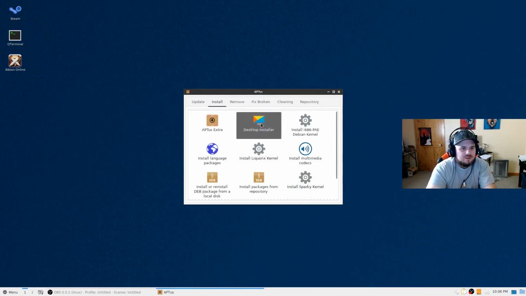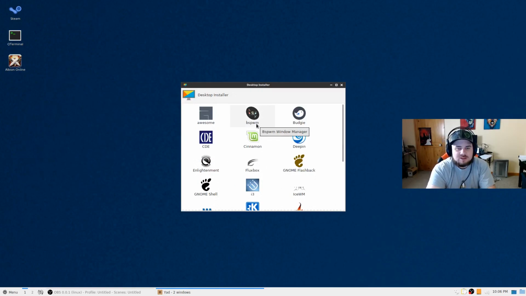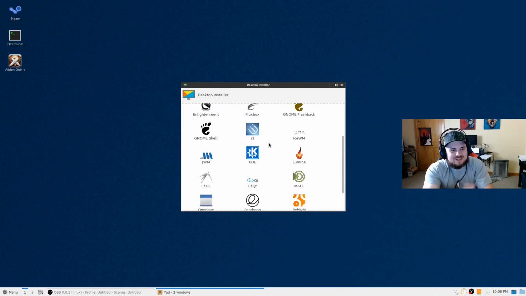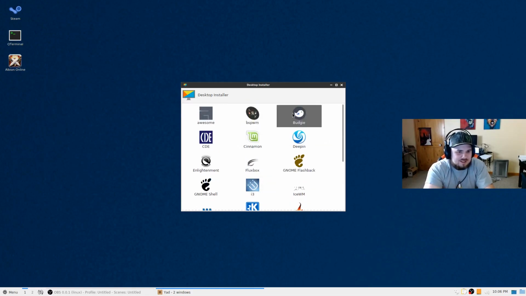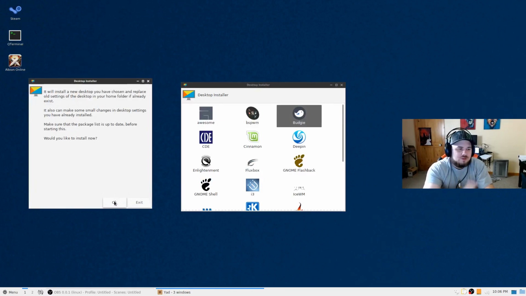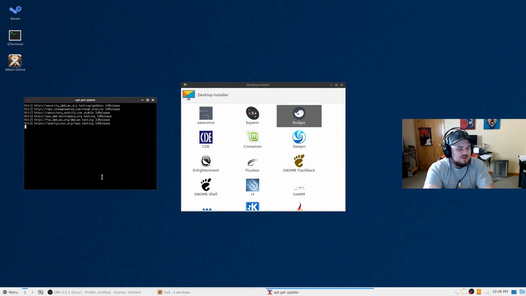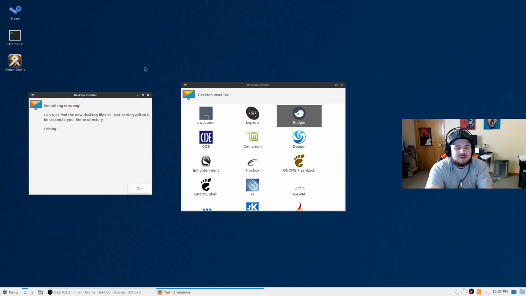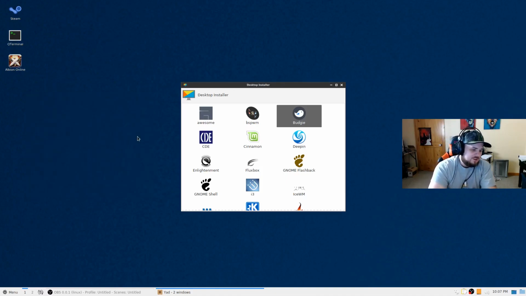Okay, great. So this is the desktop installer. This is one of the things I think is really unique because clearly I don't like LXQt, so I'll just go to something else, which I did, but I couldn't use this. What happens is when I click on this and I say I want to have Budgie installed, and I click OK, and it looks like it's going to work, and this is pretty cool. And then I get two options here, which is kind of odd. But no matter which one I choose, I get the same error: something is wrong, cannot find the new desktop file, so user settings will not be copied to the directory.